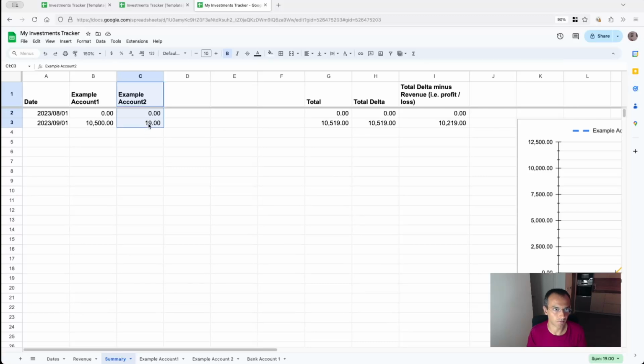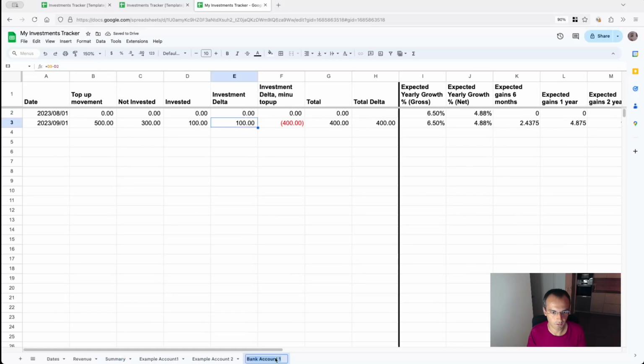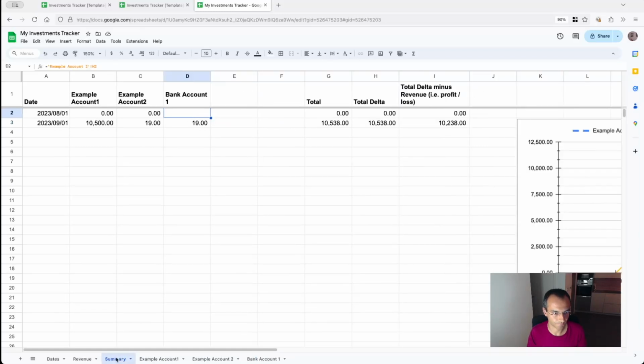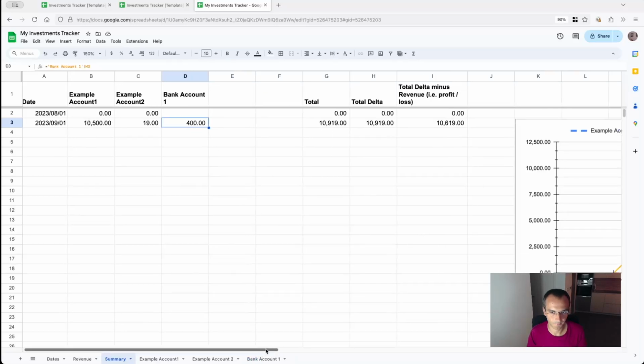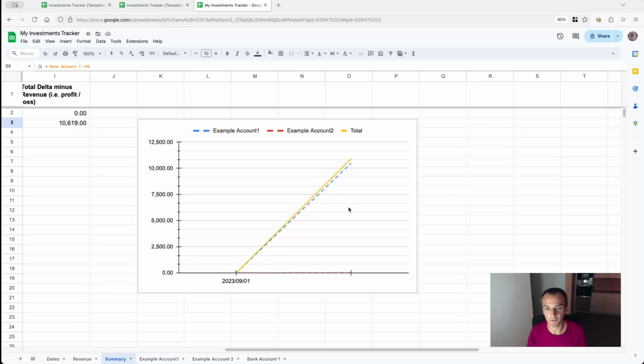So one way we can do this is that we can copy this column. We put it here. We call it bank account one. And here, instead of example account two, we're going to give it this name. And like this. And we can just propagate it. So H2, H3. So you see that the 400, this one, is here as well. But the chart was not updated.